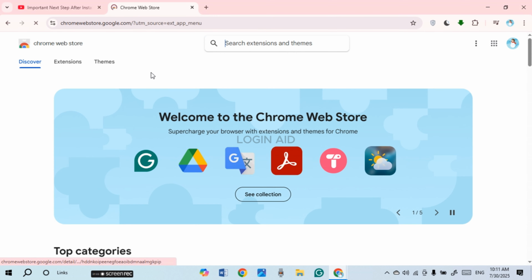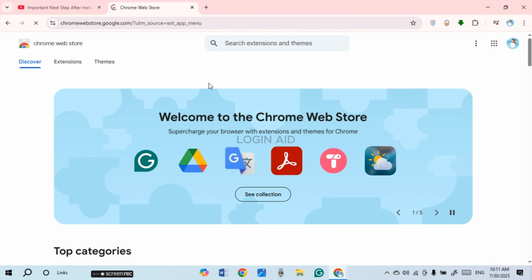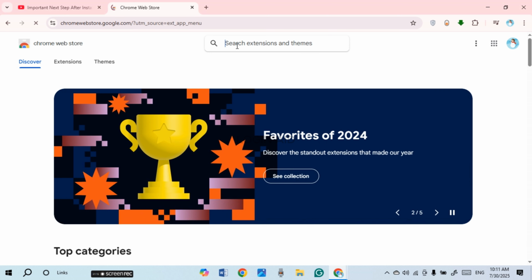Now you'll be led to the Chrome Web Store, or instead of doing all that, you can also click on the search bar and type in chromewebstore.google.com. After that, you'll be led to the Chrome Web Store. Now over here, you'll be able to search for extensions and themes. Click on this search bar.